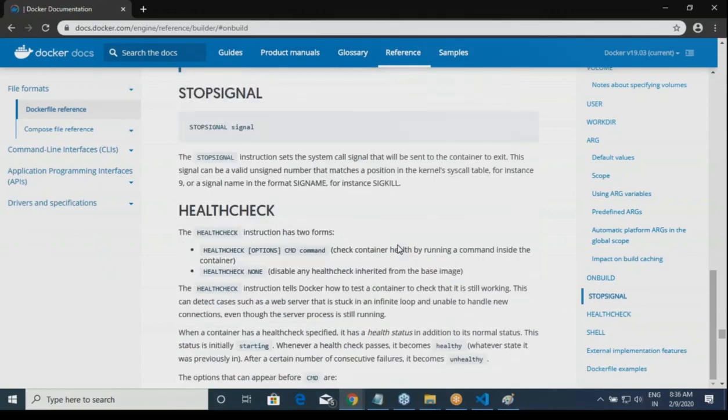Right. STOPSIGNAL. Generally, whenever you are running your container, if you have executed the docker container run command in interactive mode, and if you basically exit out of it, or if you do Control C, your container will be killed.